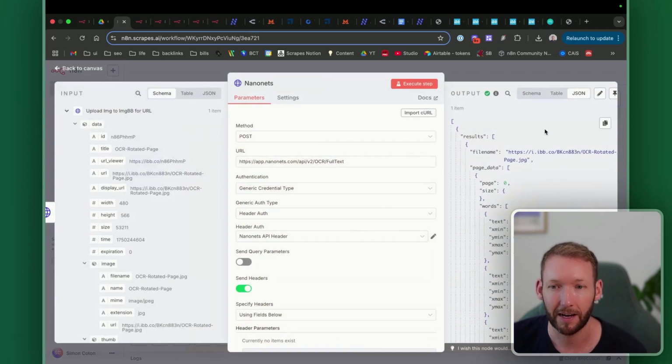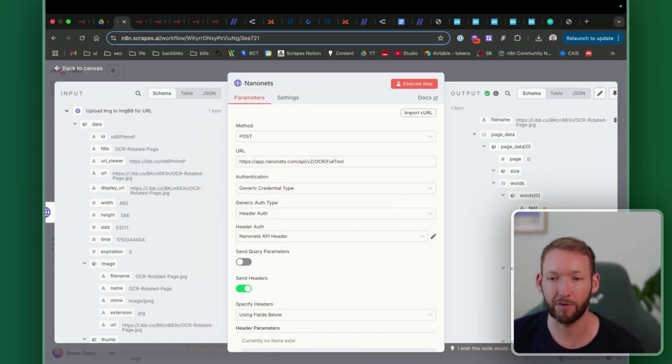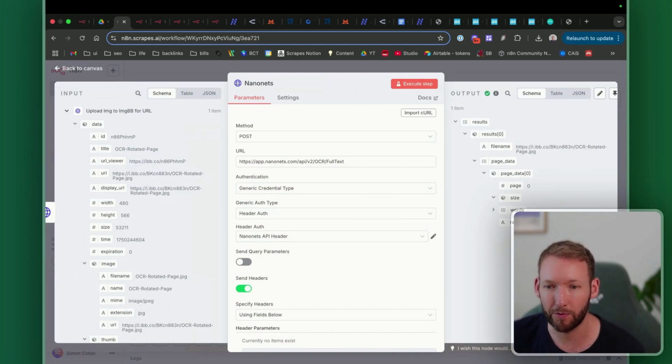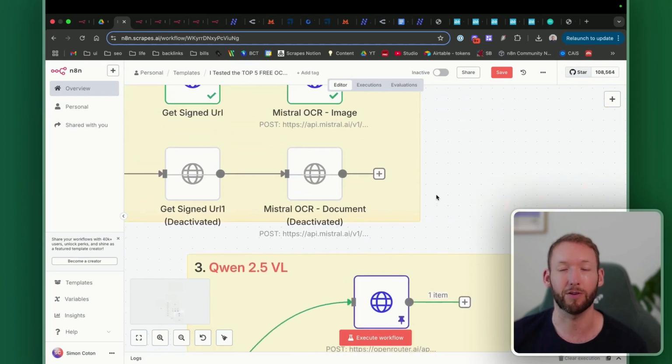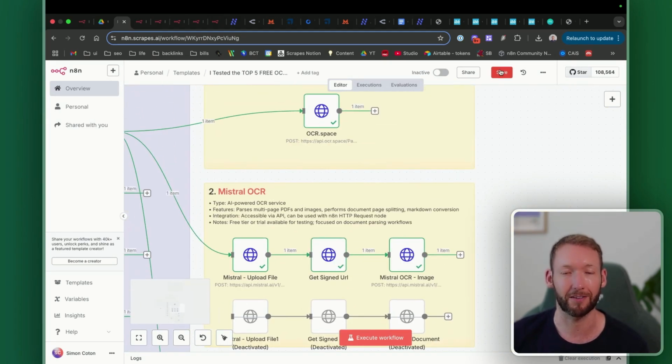And then NanoNets actually extracts it in terms of actual words down here, but also the raw text. But you can see that it's not quite understood the raw text here, and it's come out as kind of random characters together. So maybe NanoNets hasn't quite understood the brief there. So Mistral and Qwen have worked really well, but NanoNets and OCR.space less so on this example.